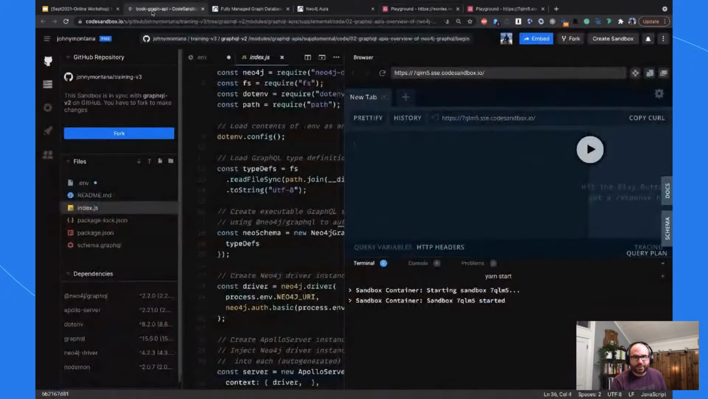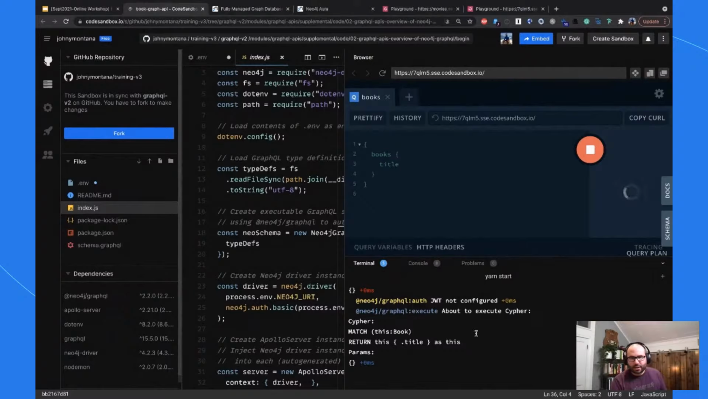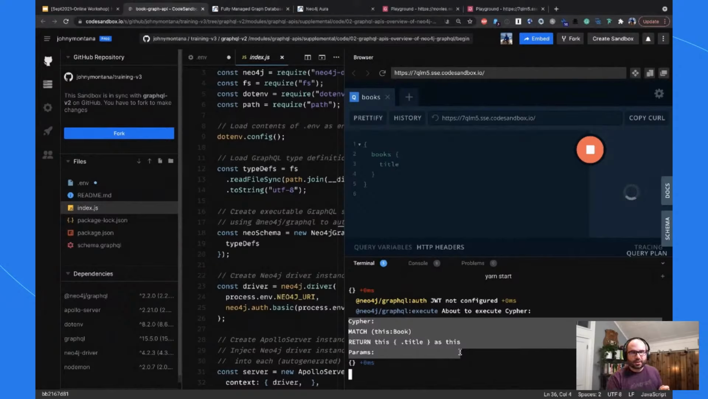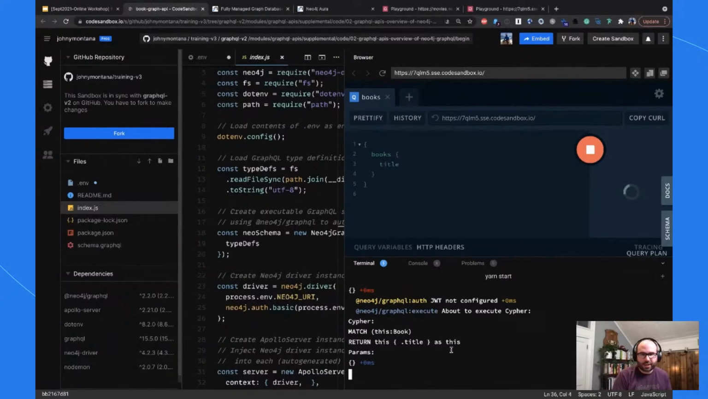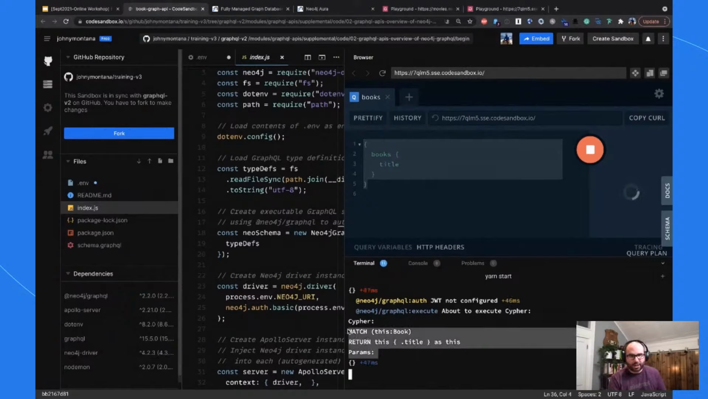So even though we have GraphQL Playground, if we run that query and say books title and click play, some things happen. One thing to notice here is that in the console, we've logged the generated Cypher statement. So we said that the Neo4j GraphQL library generates a Cypher statement for any arbitrary GraphQL request. And we've turned on debug mode for the Neo4j GraphQL library.